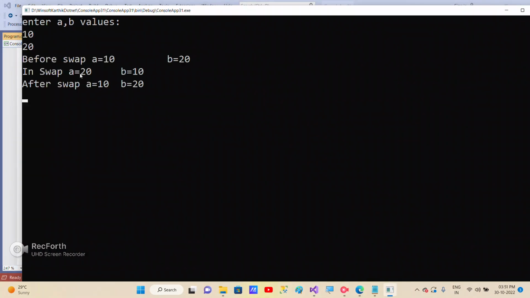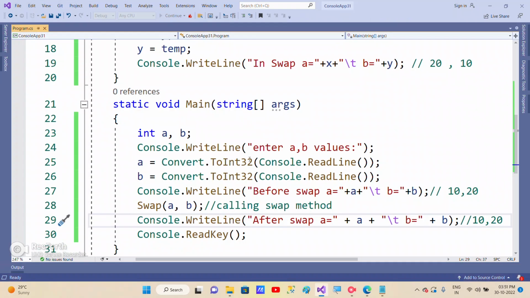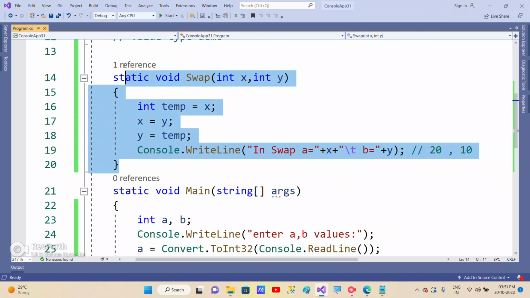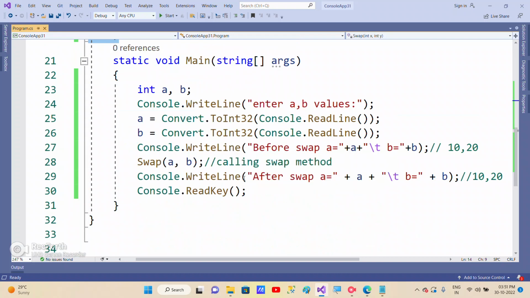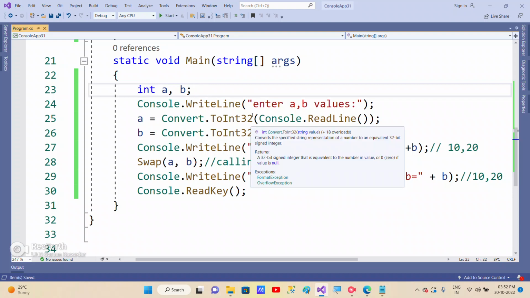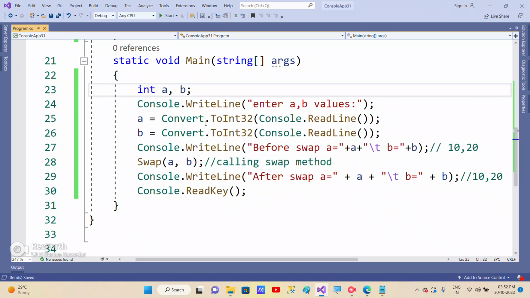Okay, let's see the output now. Before swap, whatever values we have given, same thing. In swap 20 and 10, because it is swapped in the swap method. But when I come back to my main method, you will get only 10 20, because the changes we have done in swap will not reflect the actual arguments a and b, which are in the main method.